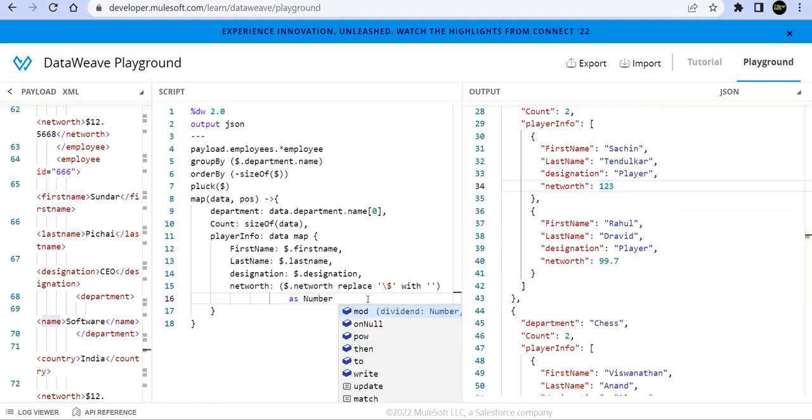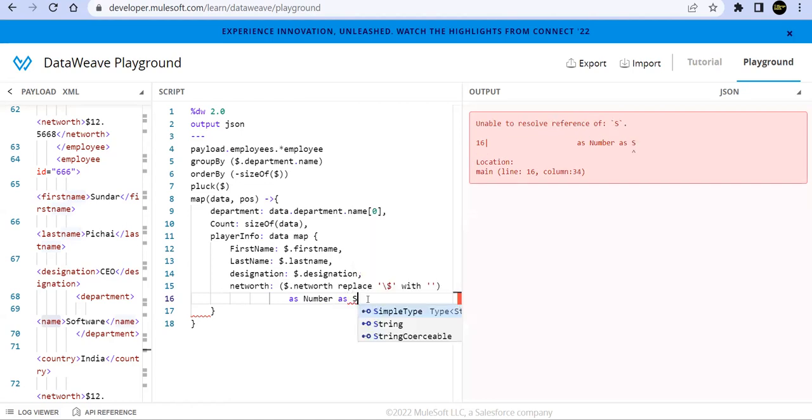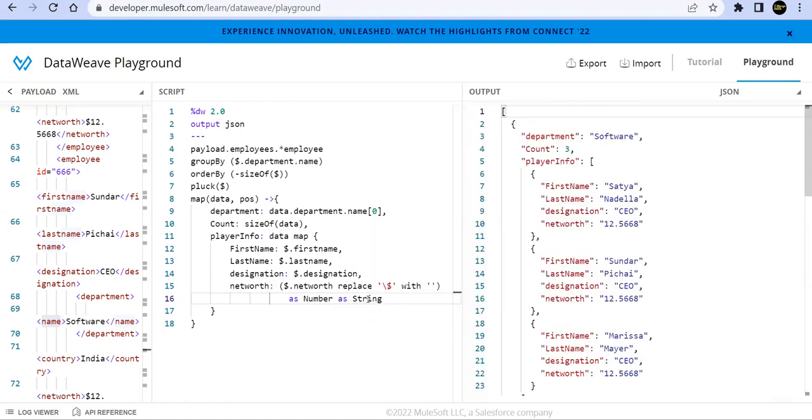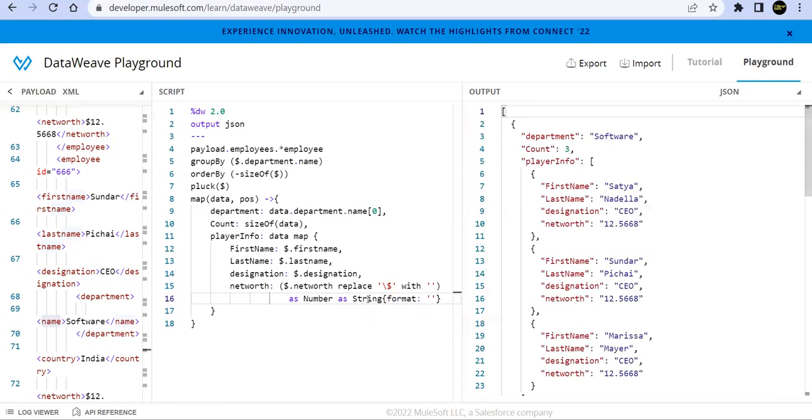First I need to tell it, hey, this is a number, go ahead and apply it as a string. Now it's converted into a string, and here I can do formatting. There is a syntax, format colon. If you remember, we did this in the file name for a date. The same thing you can do here as well. Now I can use hash dot hash hash. Have a look at it.